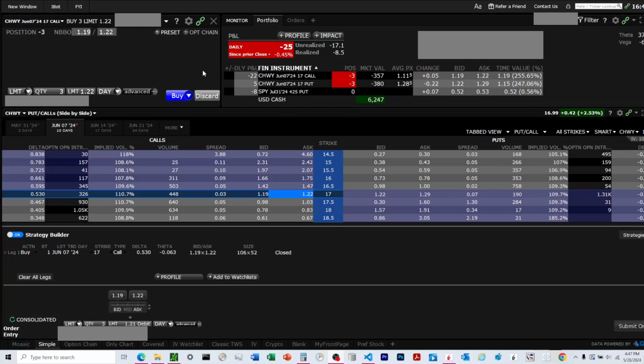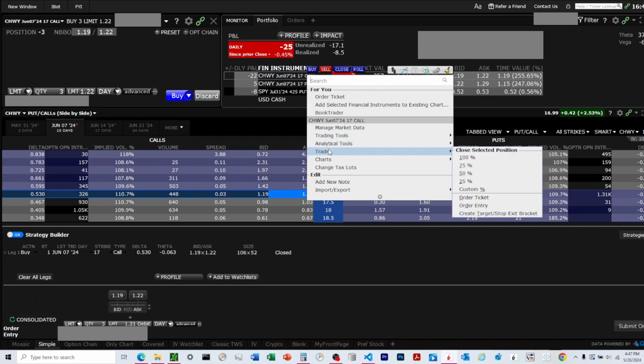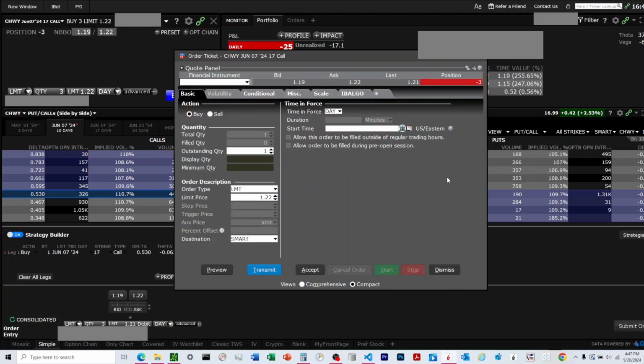What I'm going to do first is I'm going to come up to the monitor under Portfolio, and you see here I've got two active trades I want to close at the opening bell tomorrow. So I'm going to click on the first one here. I'm going to right click, come down to Trade, go to Order Ticket. And so Order Ticket is the screen we want to get to. There's a lot of different ways you can get to this in the software, but this is just one.